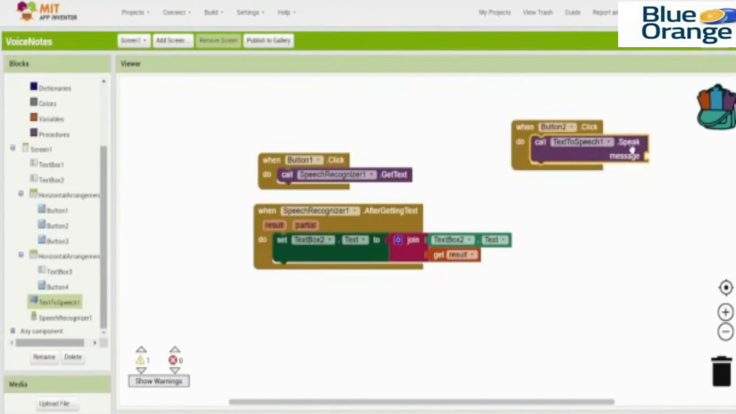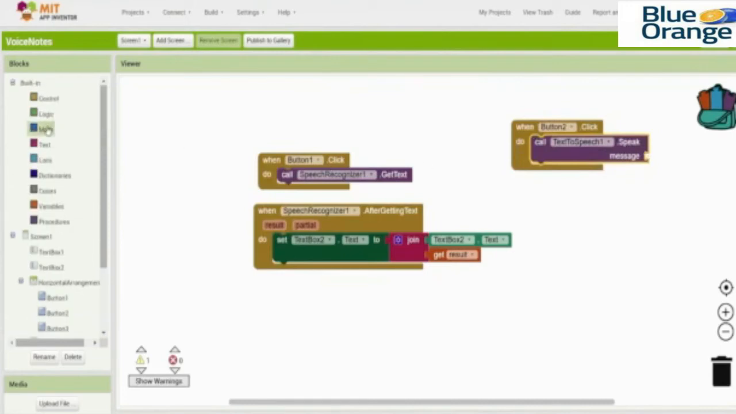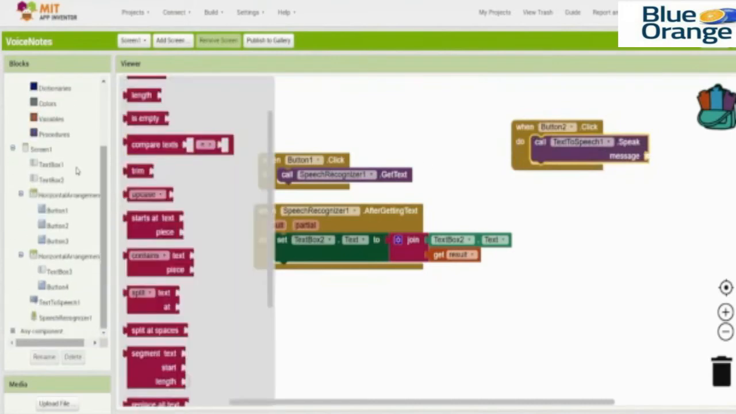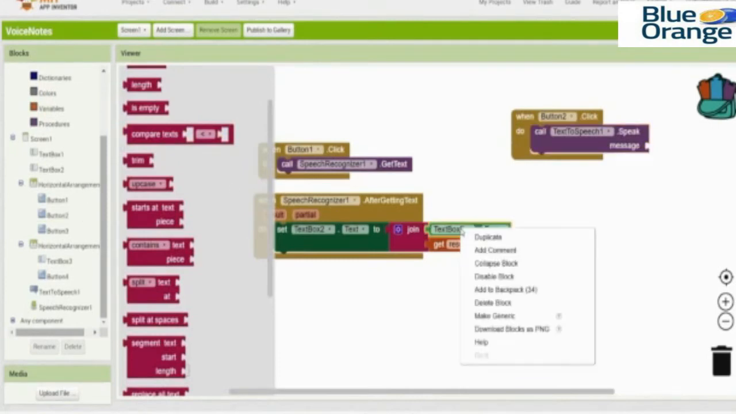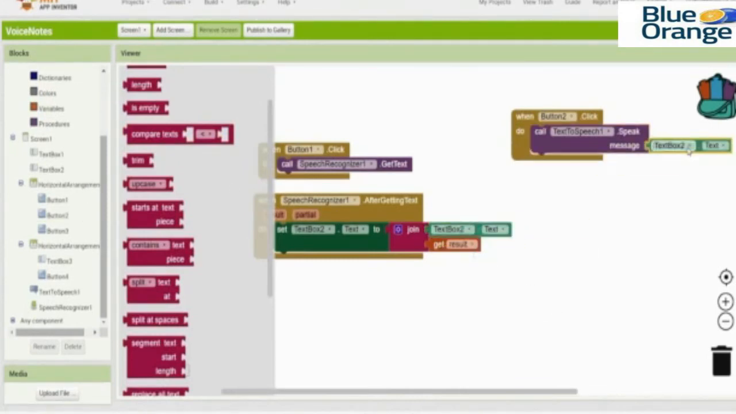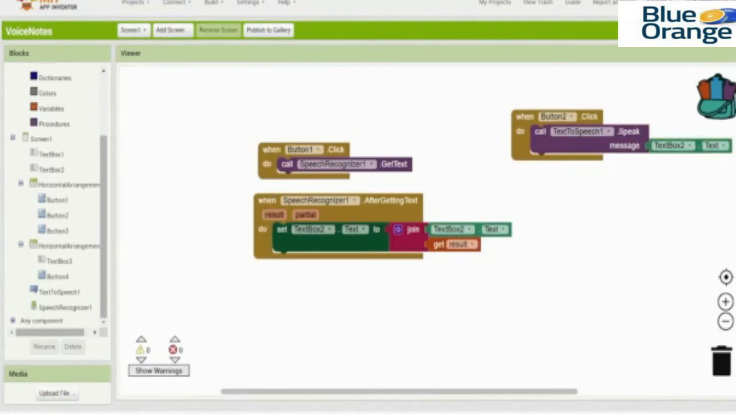All text to speech 1 must speak the message. So the message is going to be whatever is there in text box 2. So let's just duplicate this text box 2.text so that it will speak out all the messages.